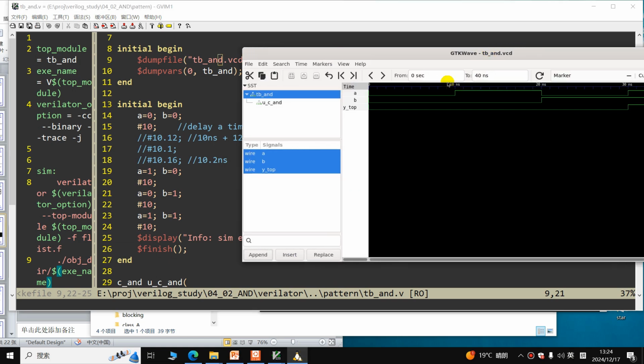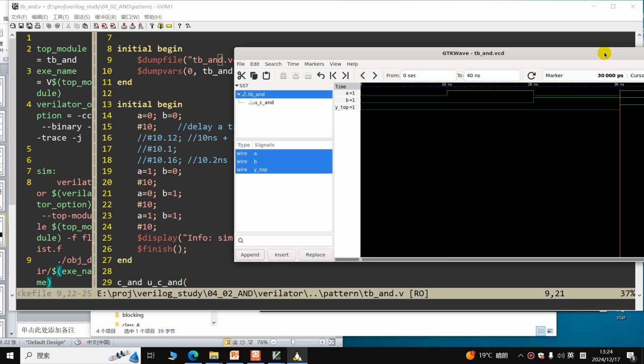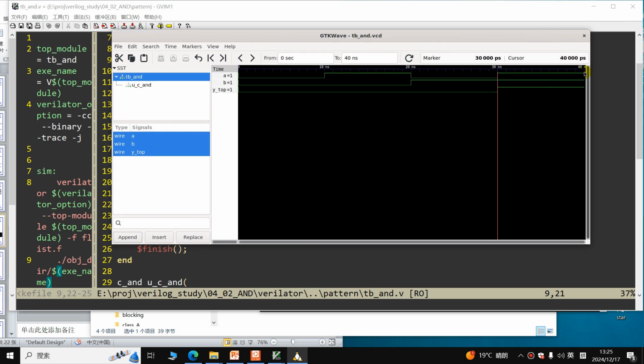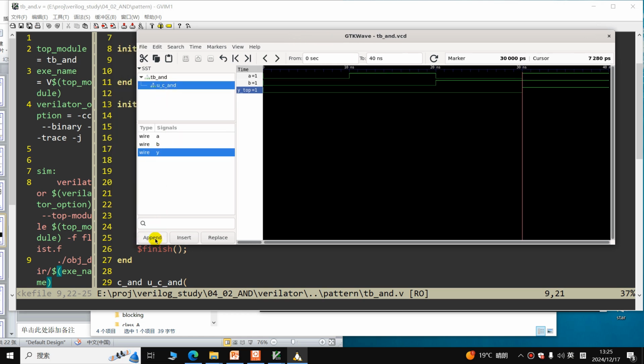You can check it with our code. From the beginning, the initial, at the same time, A and B are 0, and after 10 nanoseconds, A is 1, B is still 0, and after 10, change. And after 10, finish. And Y is the output of this module. It's the function of AND. That's correct.